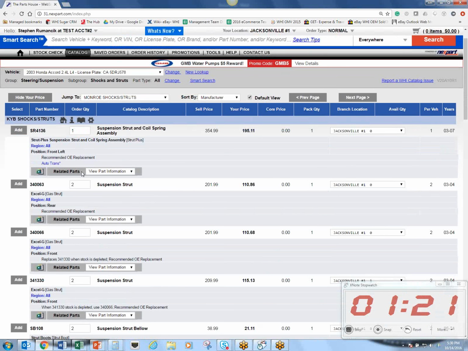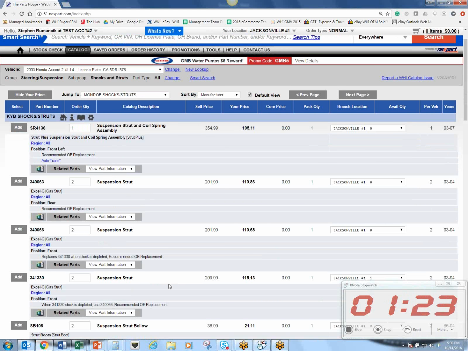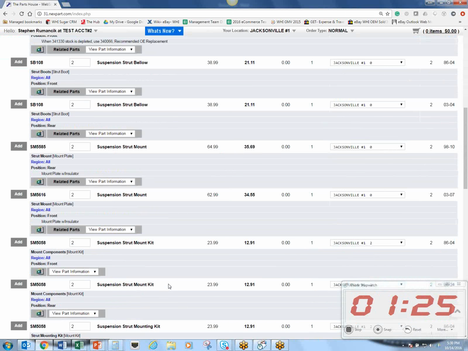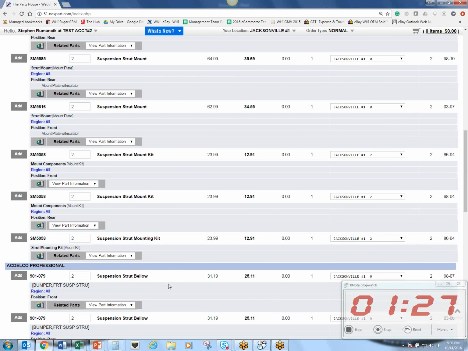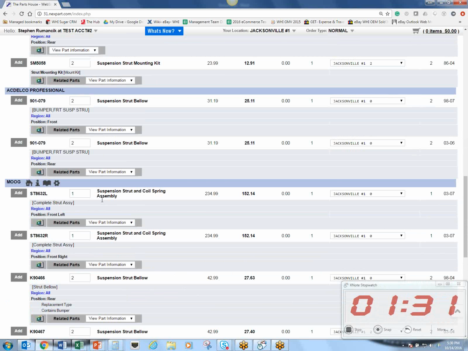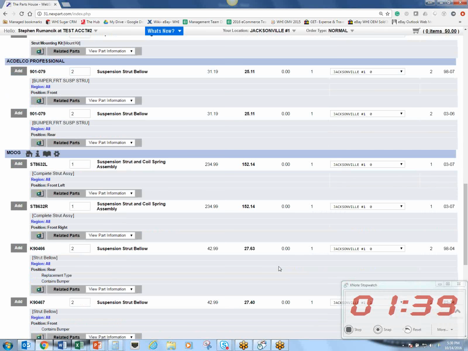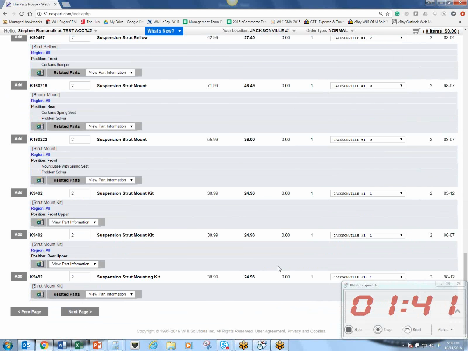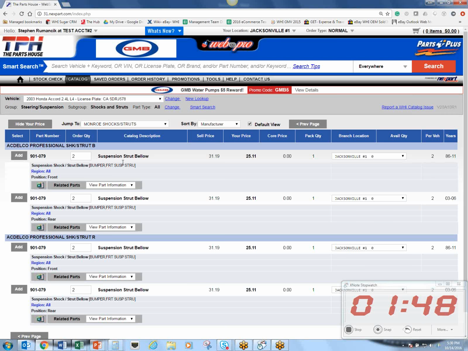Looks like that was the matching front left on that KYB, also not available. So I'm going to continue to scroll down and see. Okay, here we go. I've got a couple more suspension strut and coil spring assemblies. I've got a front left and a front right. Jacksonville doesn't have any of those. And I will see if anybody else has any available. And it looks like no, those in that subgroup, just the rest is bellows.